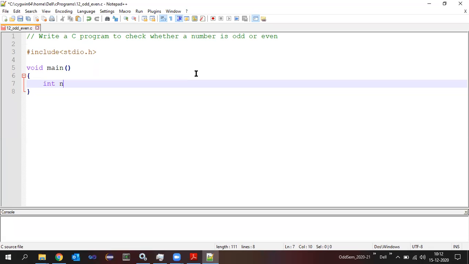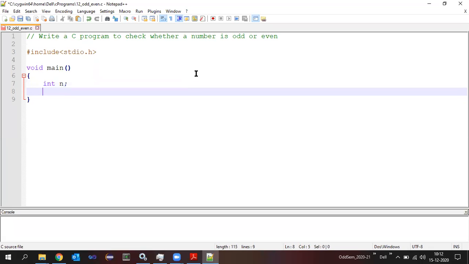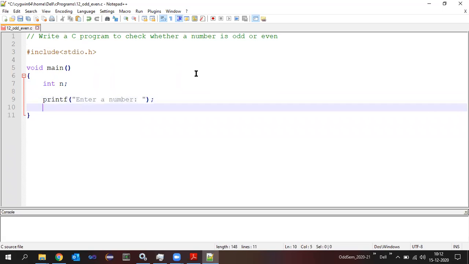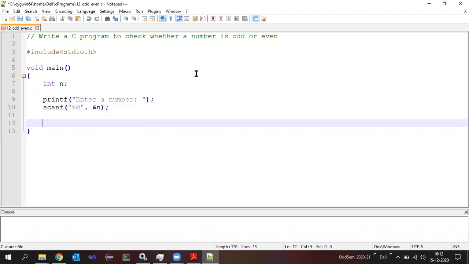One variable. So I will declare n. Then I need to ask the user to enter the number. So printf within the double quotes, enter a number. Double quote complete, close the bracket, semicolon. Scanf within the double quotes, percentage d, comma, then ampersand n. Writing the ampersand is very important.